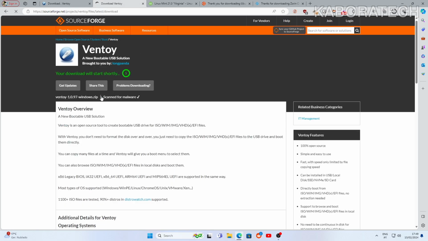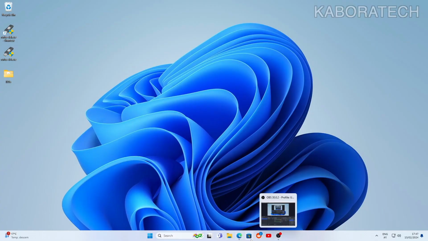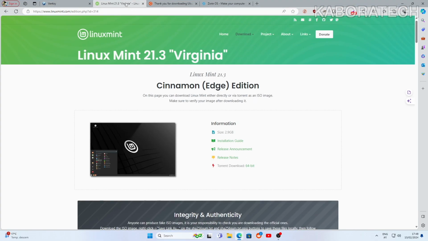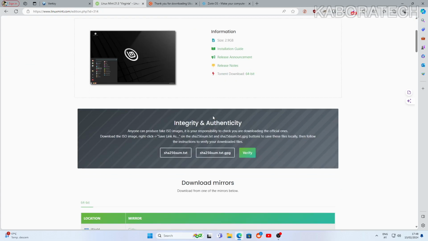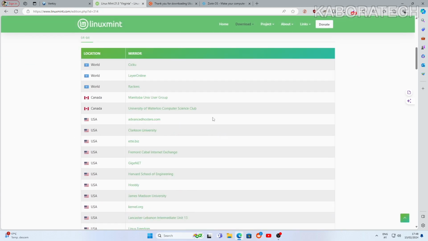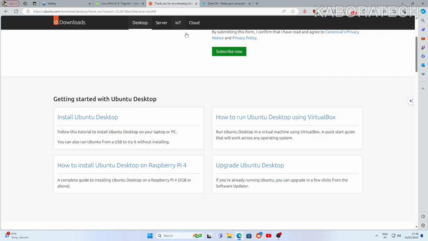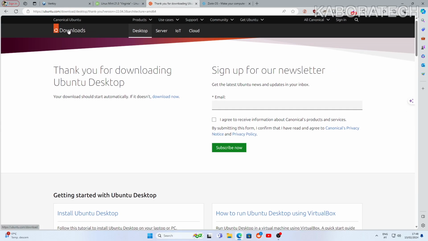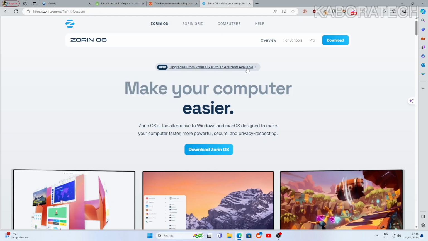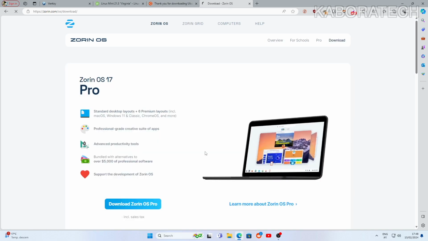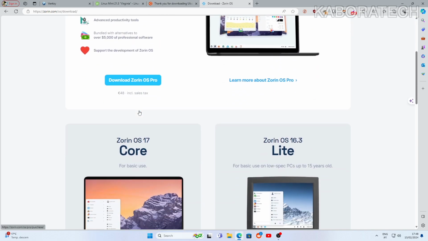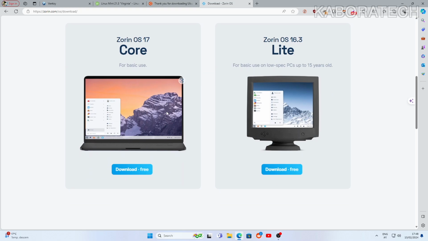It's easy to use, unlike traditional methods that require formatting the USB drive repeatedly. With Ventoy, you only need to copy the ISO, WIM, IMG, VHD, or EFI files directly onto the drive. No extraction or additional steps are necessary. So it's really versatile and supports a wide range of file formats.